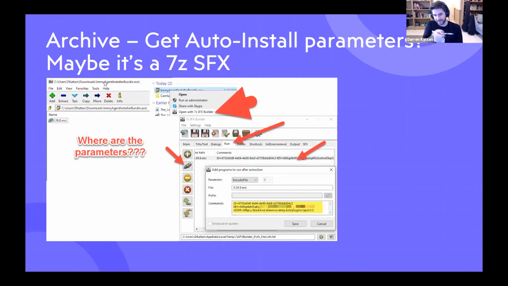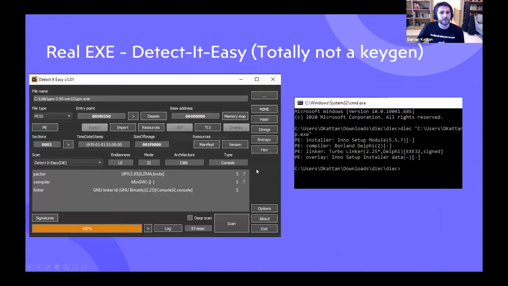So this is one technique that I found. And there are other ways to do this that I'm going to get into later, but this one is really cut and dry if it just happens to be packaged with 7-zip. I think like the Blackpoint installer is this way. So anyway, so this is really like my favorite tool here, the Detect It Easy.